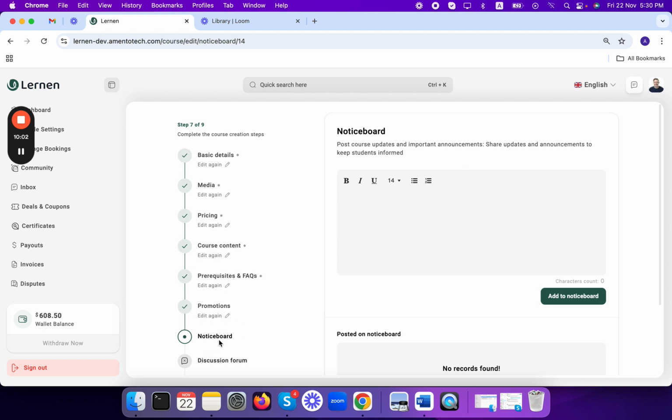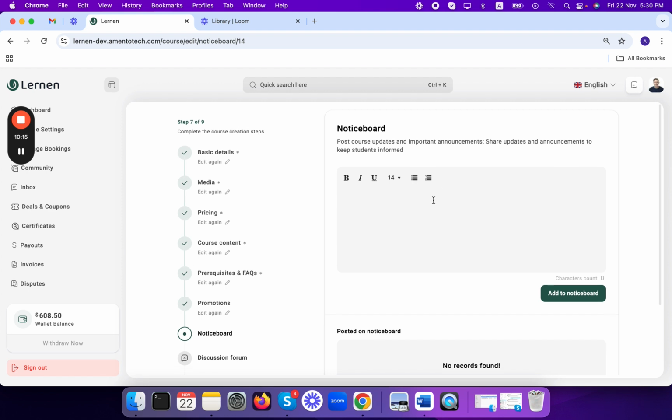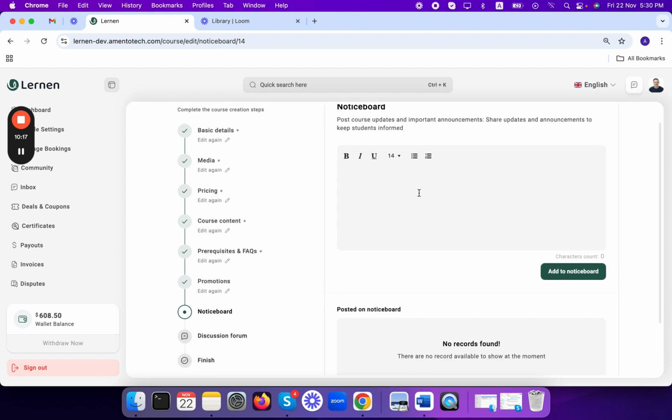Then there is the notice board in step 7. This feature allows you to post important updates and announcements directly to your students. It's a great way to keep them informed and engaged throughout the course. In the main text editor you can craft your message using basic formatting tools. You can add bold, italics, bullet points, or numbered lists to ensure your announcement is clear and well organized. You can even adjust the font size for emphasis.